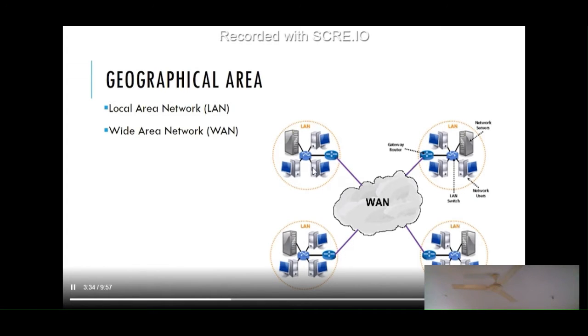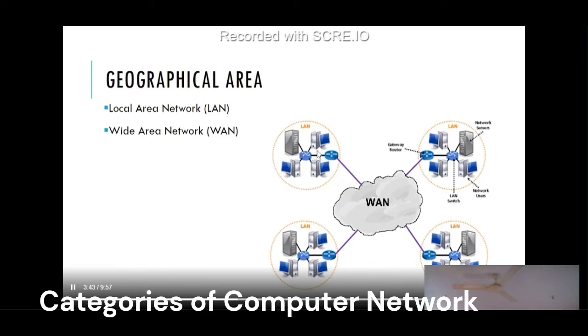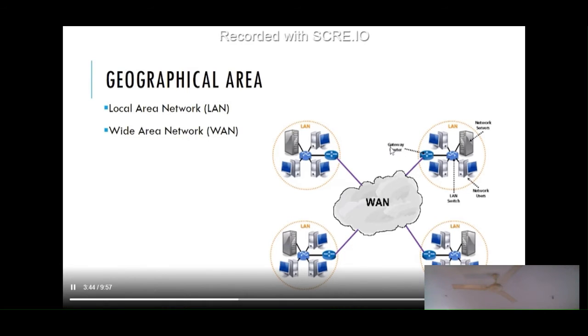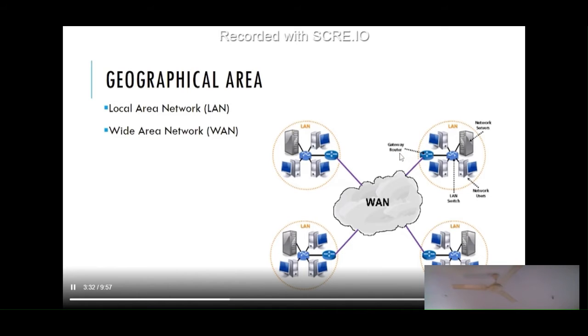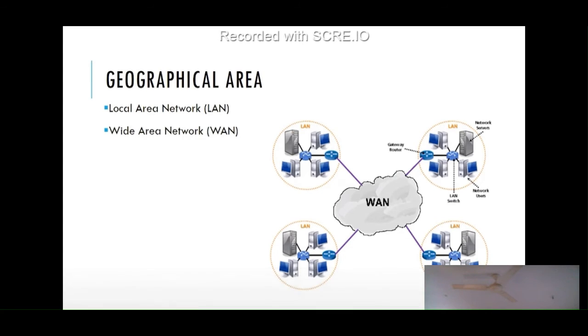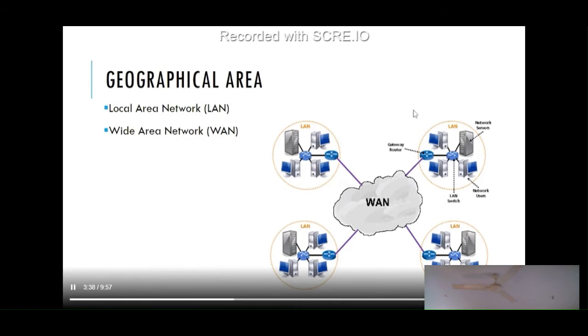Here is one city, here is another city, here is another city, or we can say a state. So all the networks come together. That creates one WAN, wide area network. Here, the local area network has different components: router, gateway, network servers, network users, and LAN switch. That is all. Okay, let us discuss in detail what a local area network is as a geographical area category.